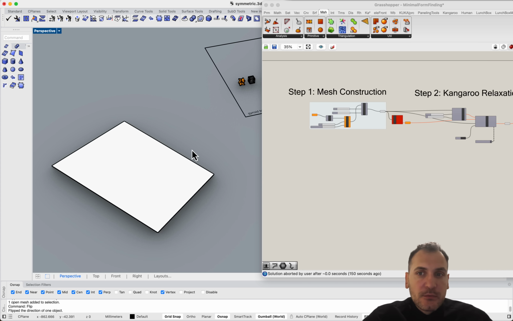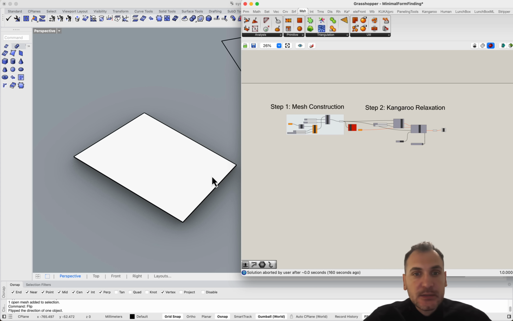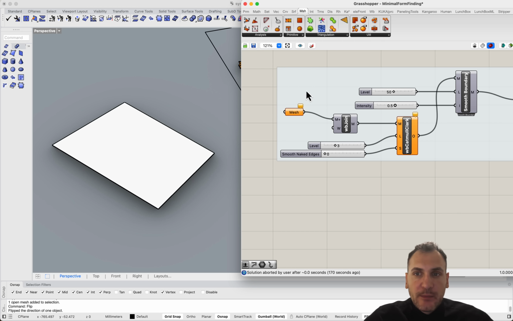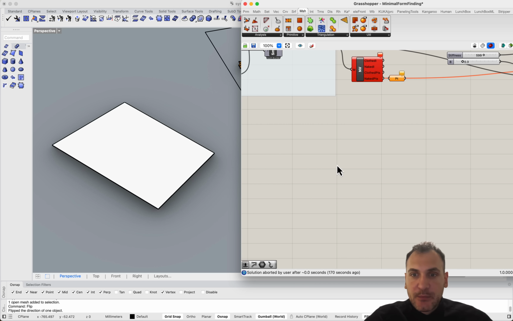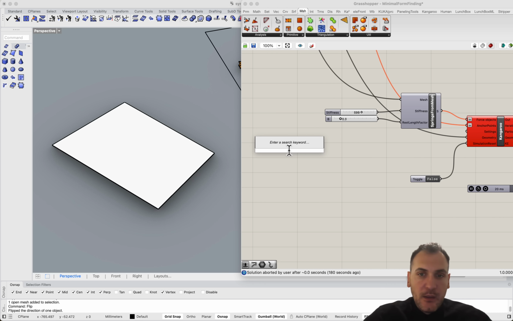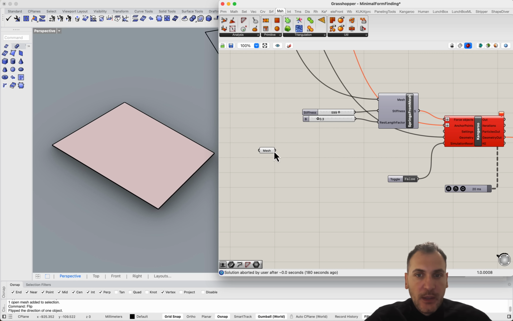Okay, in its essence, I will also show you what this script does, but basically if you have, let's say, a mesh topology, you can smooth this out using Kangaroo relaxation. Before I get into this, maybe we should put this in a separate place. I'll make a copy of the Kangaroo part, and I'll put a mesh here, right click, set one mesh. And then this mesh goes into the springs from mesh function.